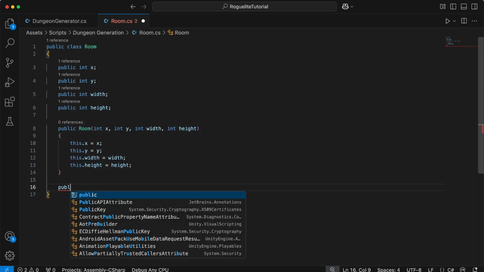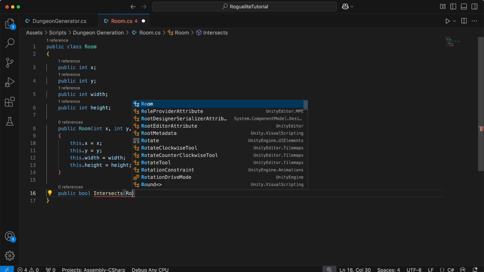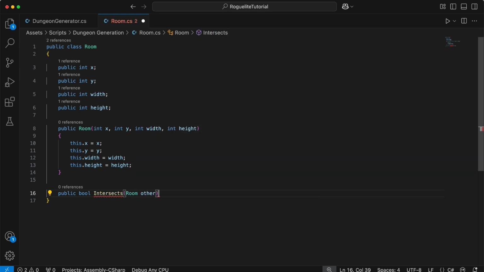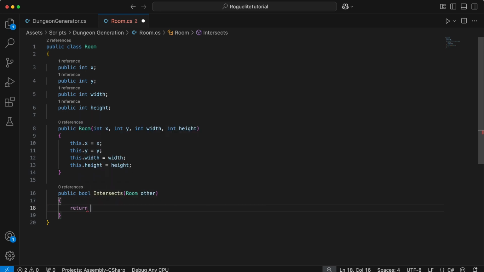So let's go ahead and add a public boolean. We'll call this intersects, and we're going to pass in a room, and I'm just going to call this other. So this function works by comparing the boundaries of our current room with another room. If any of the edges of the current room are overlapping with the corresponding edge of the other room, then they're considered intersecting. And by ensuring that these checks fail, we'll guarantee that the rooms are placed without any overlap. So let's go ahead and return our value. And then we're going to add our logic here for checking.